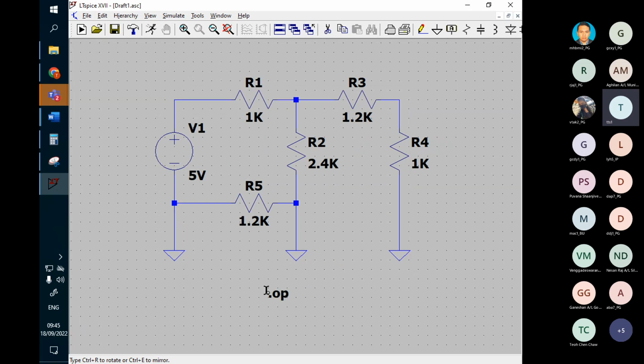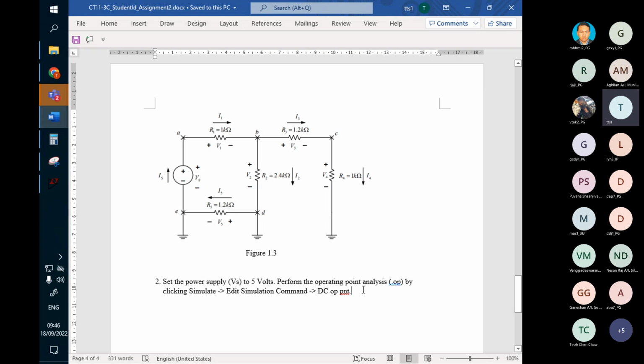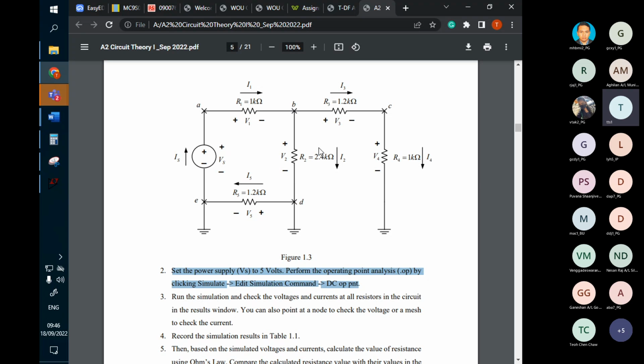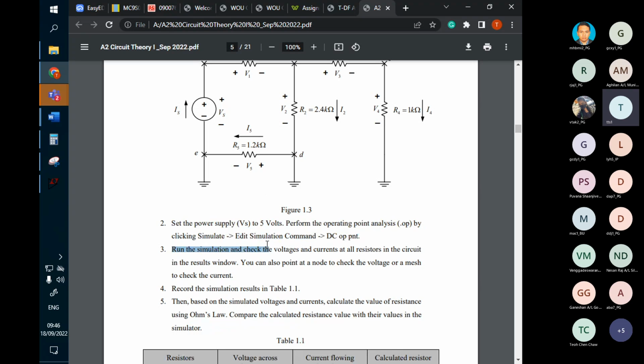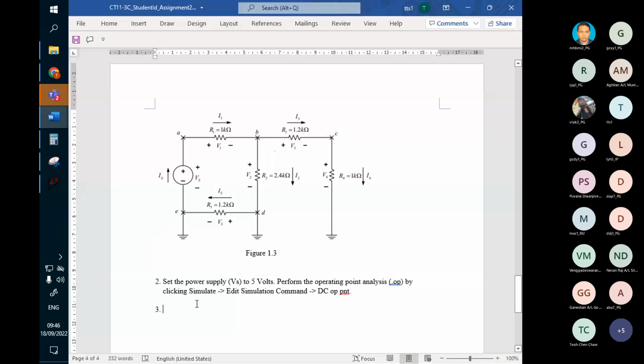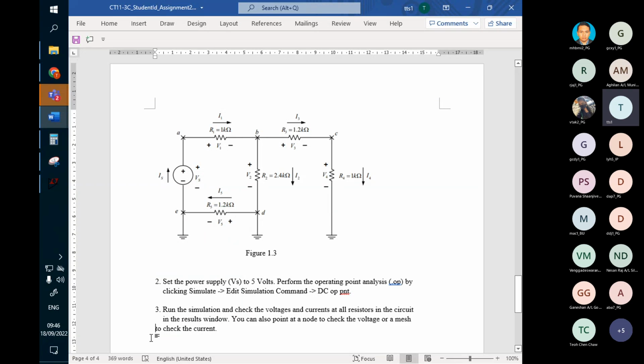Okay, then click OK. So how do you know it's operating point? You can see the OP will appear when you activate the operating point simulation. Make sure you can see this thing here, .op. Okay, now let's go to step number 3. Step number 3. Run the simulation, check the voltage and current, and you can also point at the node to check the voltage and the max current. Okay, just copy all. Follow exactly the same procedure. I think it's better to line up properly here, to make it look good.